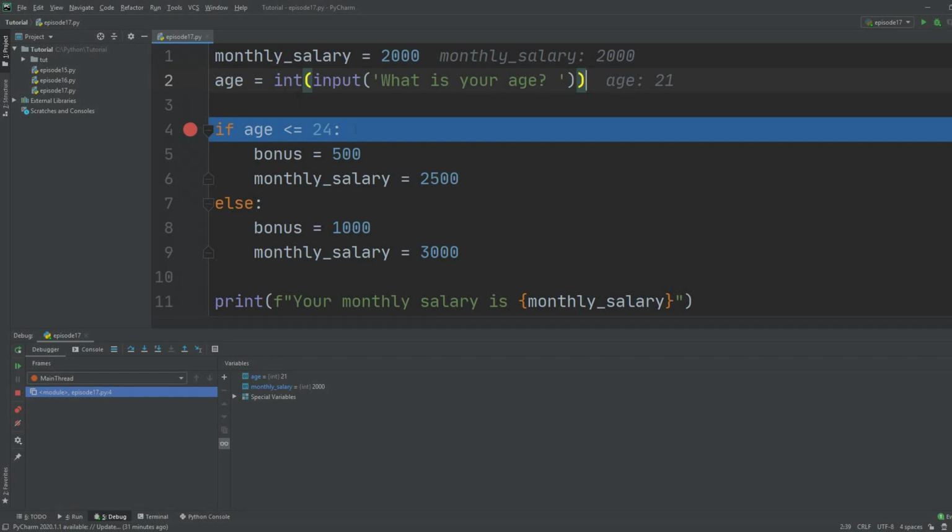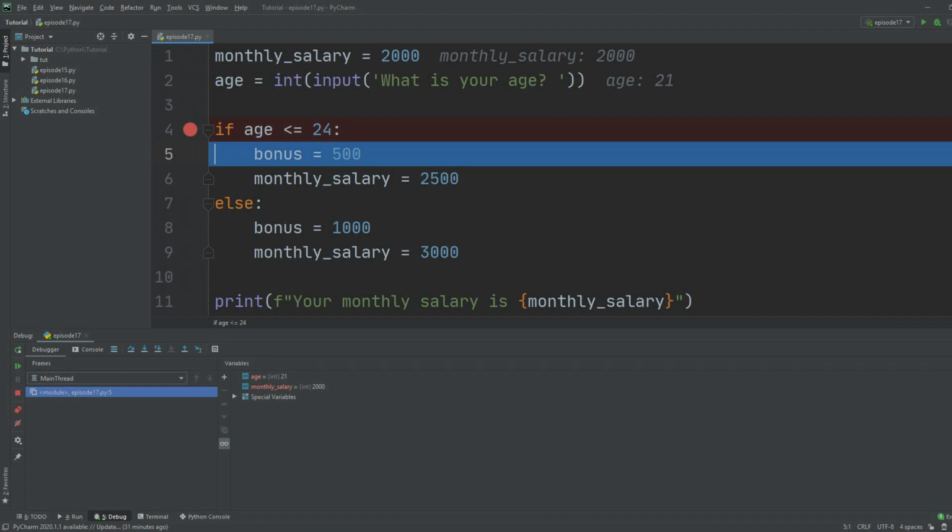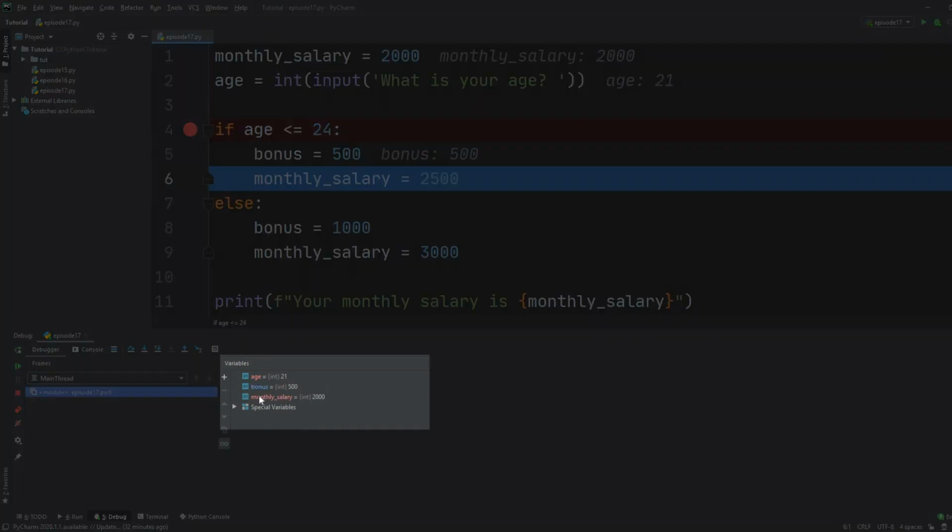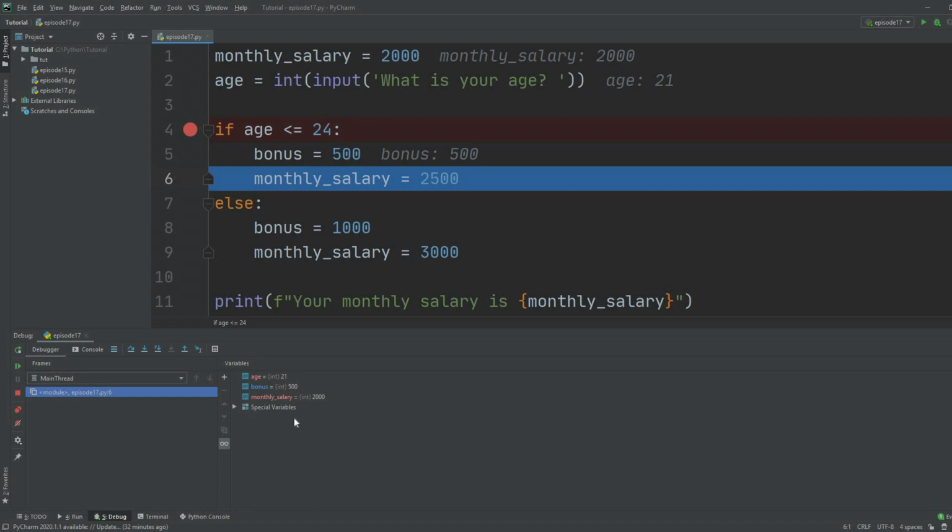Now if we execute one line, you see, because the age was lower than 24, it shows me what line is being executed right now. And now if I press F8 one more time, you see that the frame below has changed, and the bonus equals 500 is being added. This is why debugging can be so powerful, alright? As you see, I have so much information here, and this could really help you if you run into some issue when you develop a program.